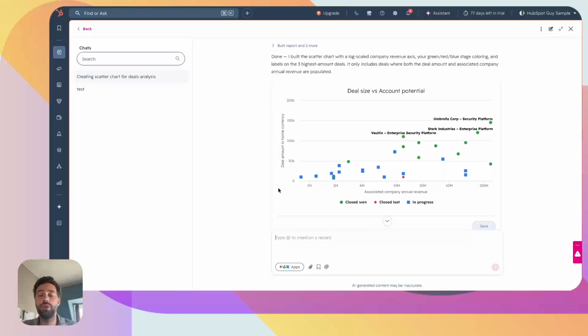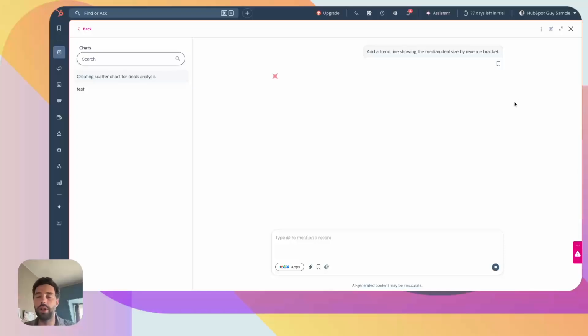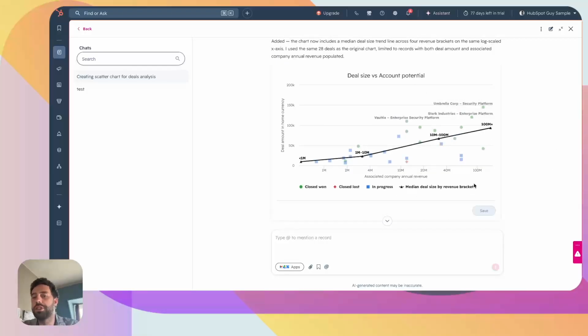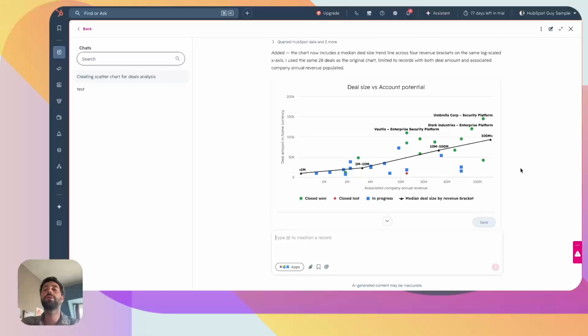And what I want to show you now is that you can iterate on that graph to make it more complete or to change the design or whatever you want. So for instance, I want to add a trend line showing the median deal size by revenue bracket. You just need to press enter and wait another minute to add this trend line within your graph. And 1 minute later, we see that it added different revenue brackets, less than 1 million, between 1 and 10 million, 10 and 100, and more than 100 million. It also adjusted the legend, and we have our first representation of what this chart builder can do.